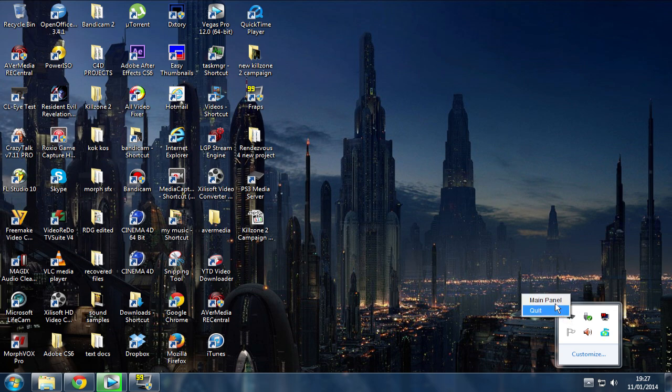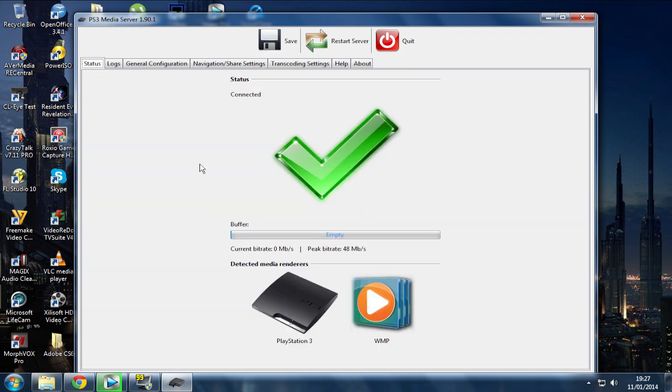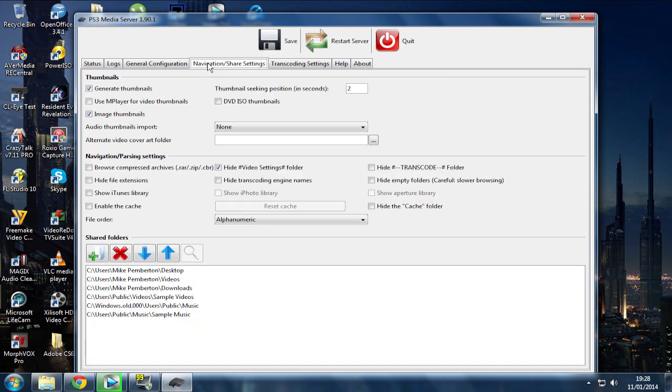You just click on it, right click, main panel, and this is what you get: status. Now, when you first start the program, you won't have that tick. It will eventually, if everything's hunky dory and all your internet connections are fine, then it will show you this tick. At the bottom, it says detected media renderers, PlayStation 3, in your Windows Media Player. But in order to share your content, and I mean all your content, from your PC to your PlayStation 3, you have to click on this button here.